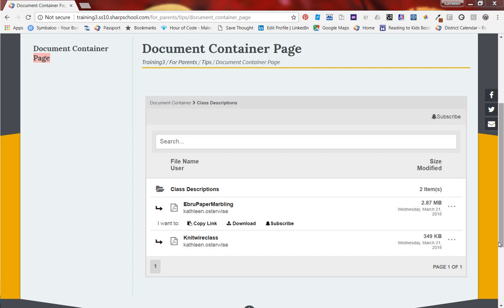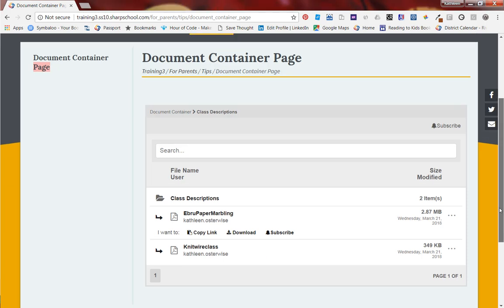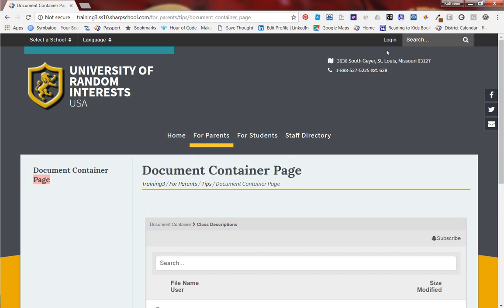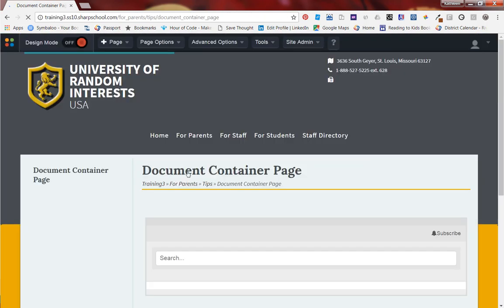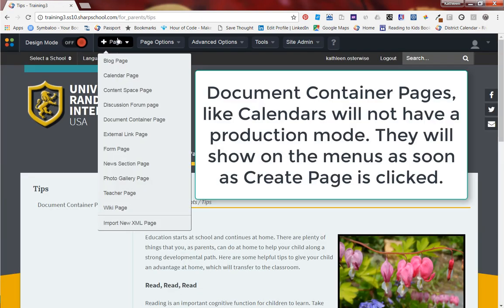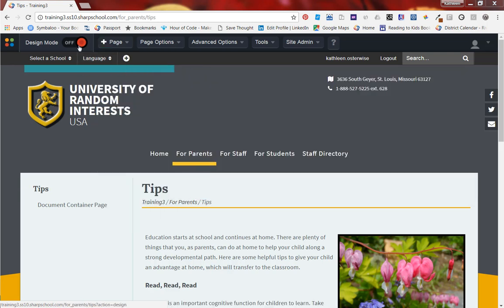Now let's look at creating and populating one of these document containers. I will first log into the site and navigate where I want the new document container to be. I can either add a document container page using the plus page drop-down menu, or I can add a document container to the previously existing page. That's what I'll do now.